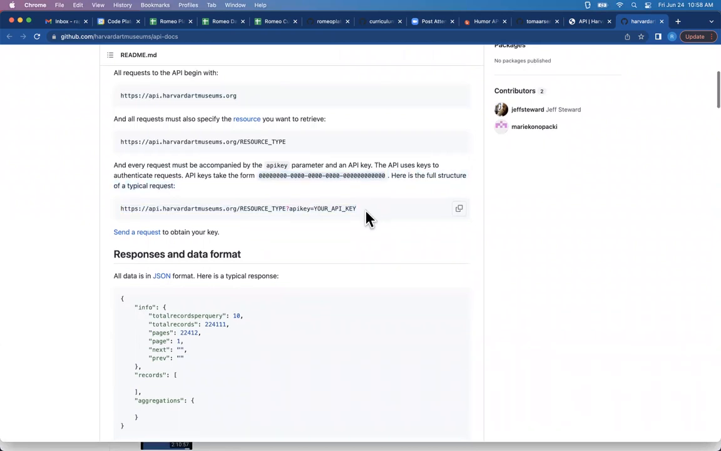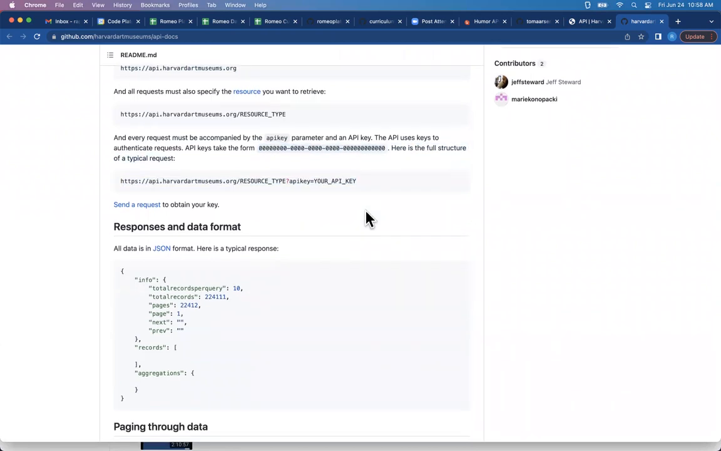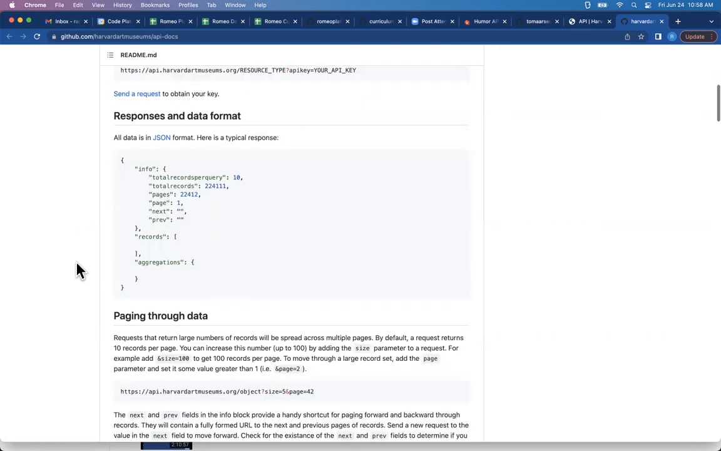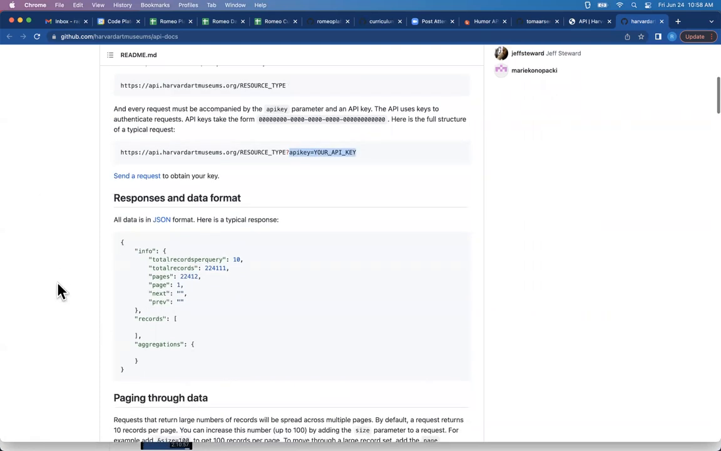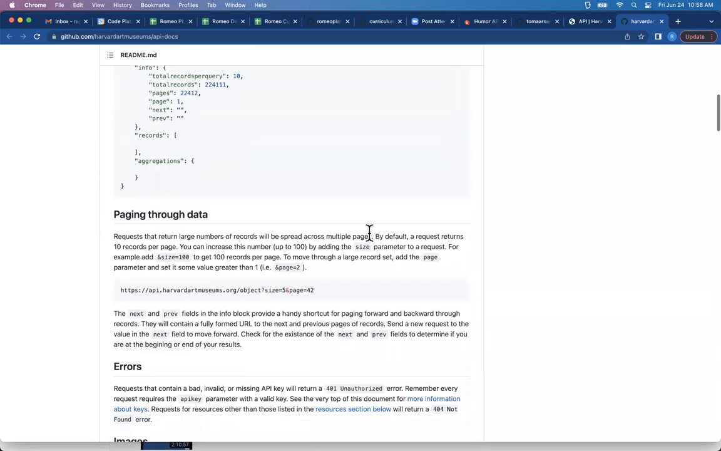Okay. So they don't say so specifically, but for the Harvard API, the way we're going to include the key is in the query string. And it looks like they don't have a secret key. There's just one key that you use instead of two keys. So we're going to have a question mark at the end of the URL, and then API key equals whatever key. This is how they send data back.